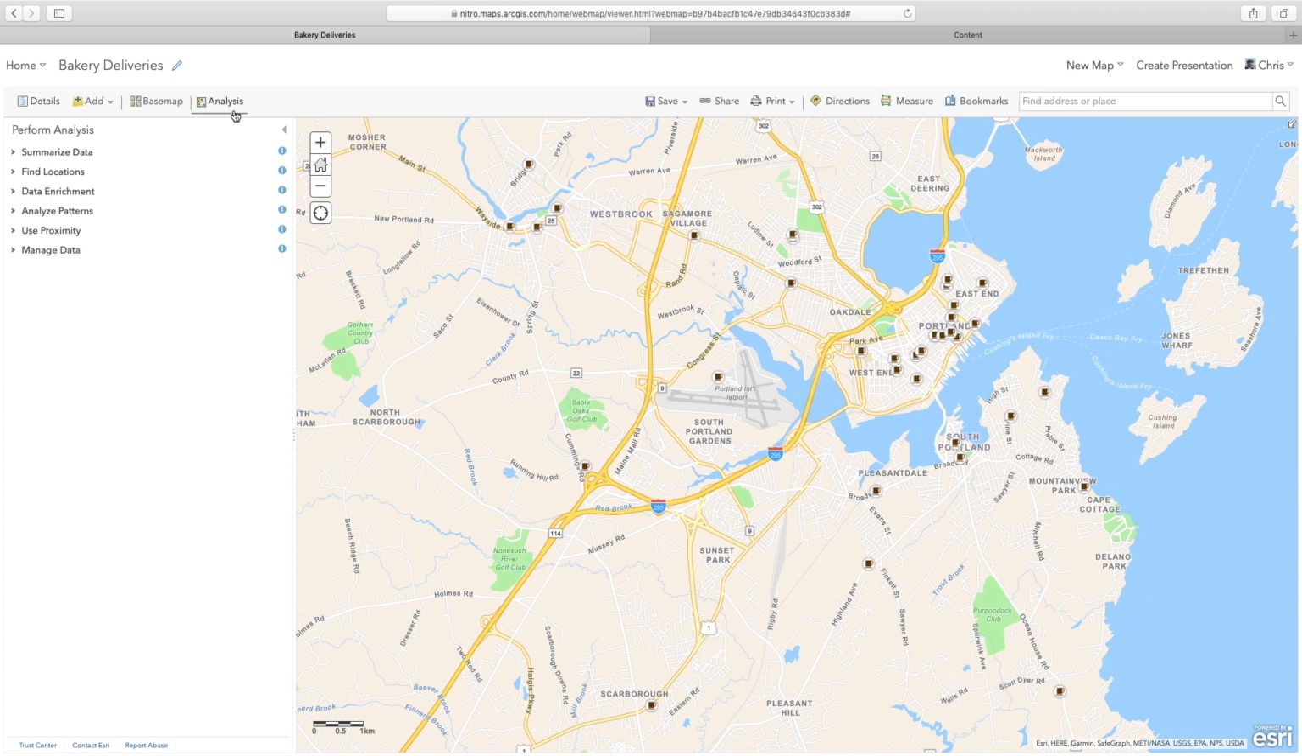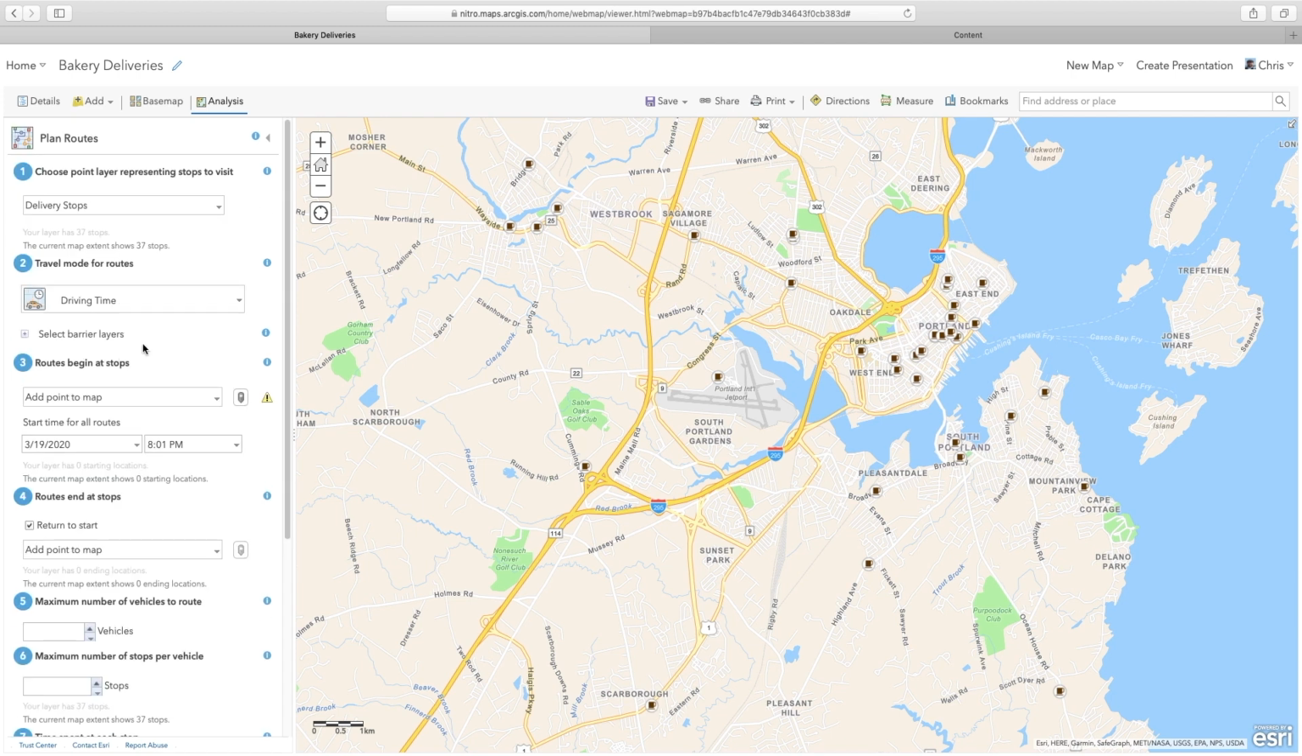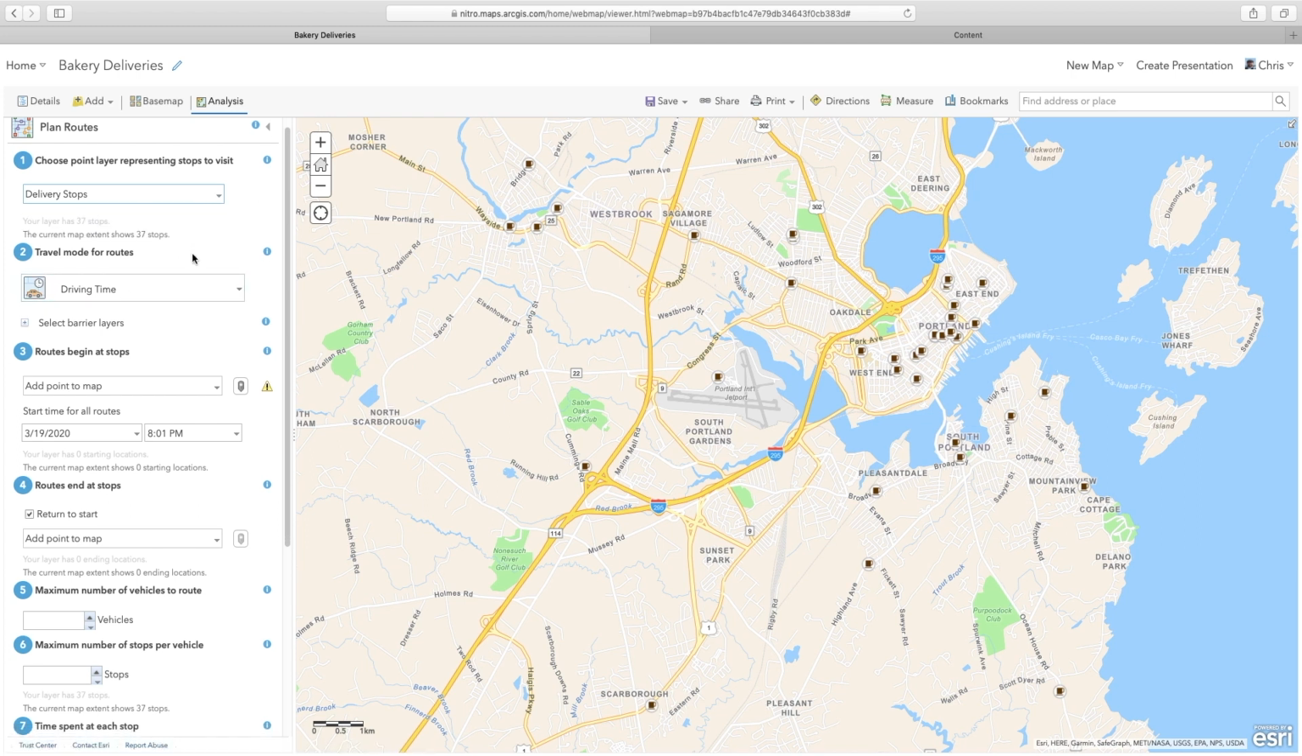And the Plan Routes tool is here in the Analysis tab under Use Proximity. And for the stops to visit, you can use a point layer. Here I just have delivery stops, and I'll keep driving time for my travel mode.